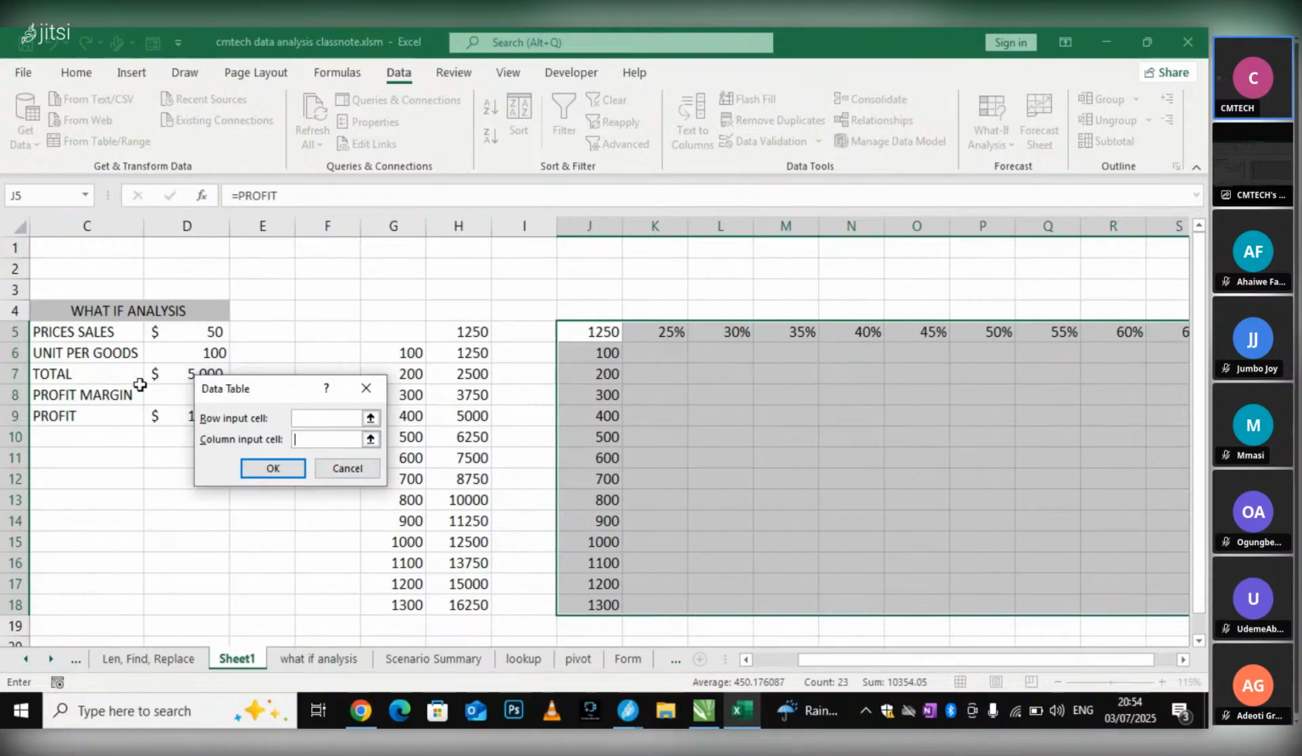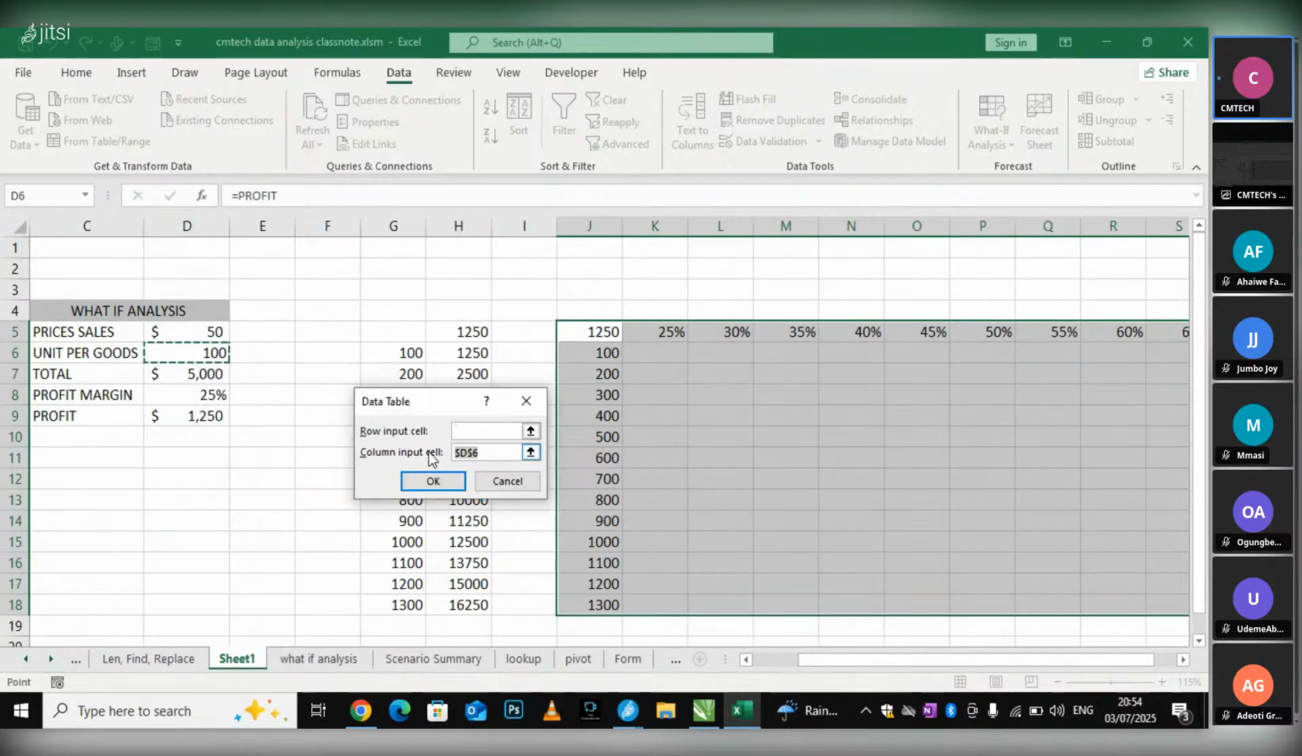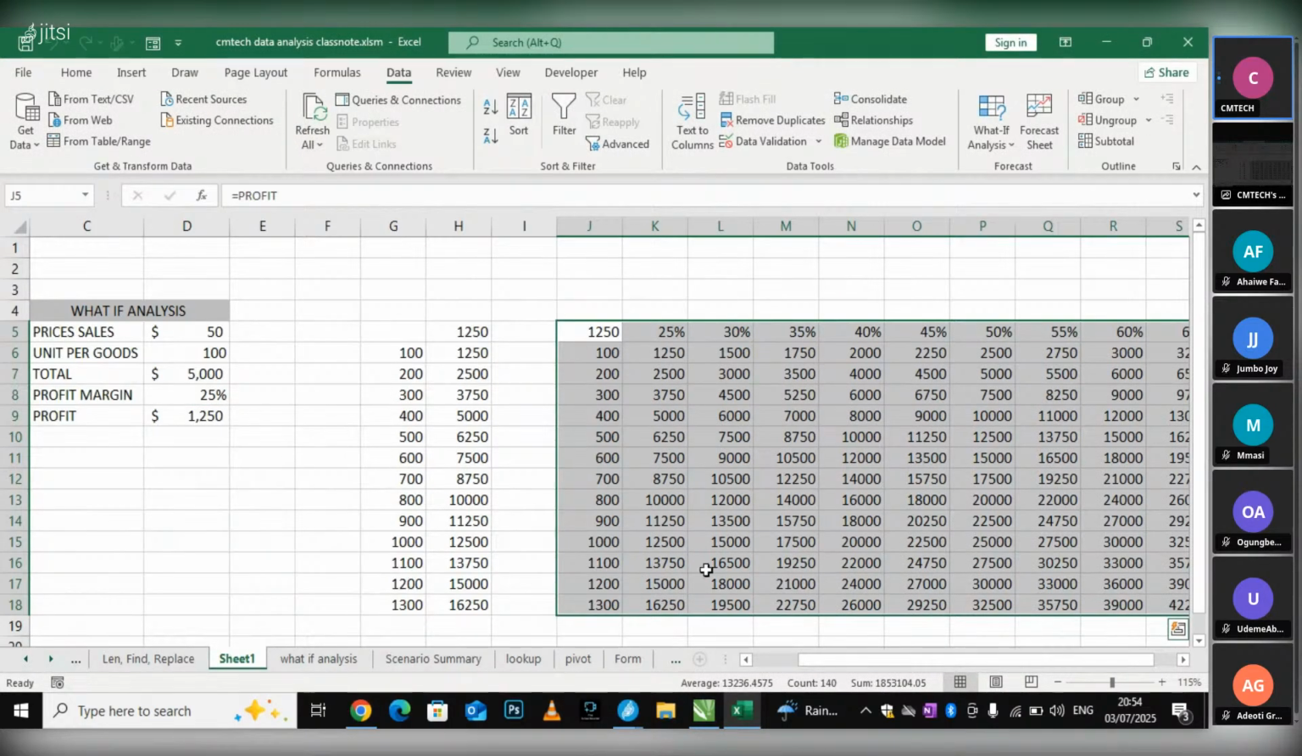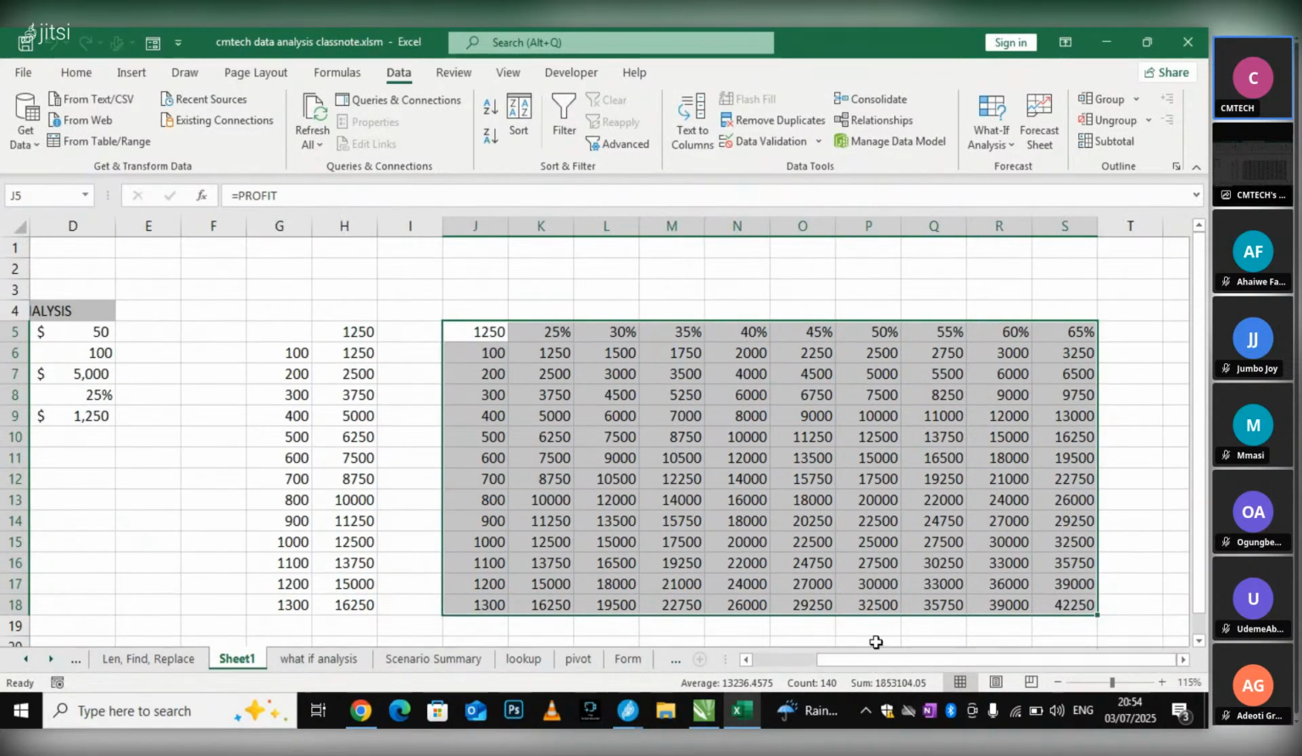The column should be this, and the row should be this. Sorry, our column should be this, and our row should be our percentage. Now let's see this. Did you see what I just did? Do you understand what I did?